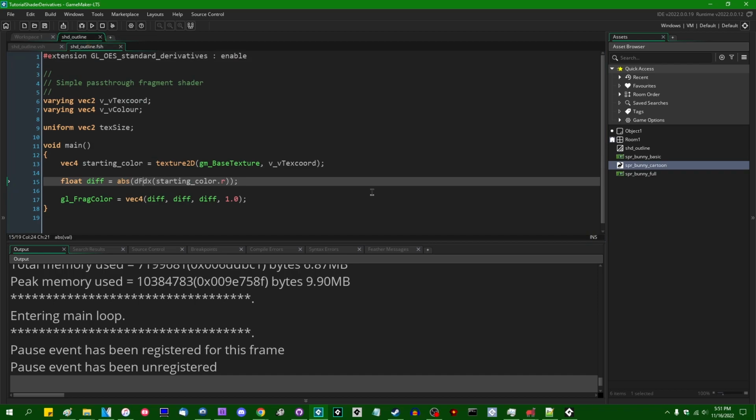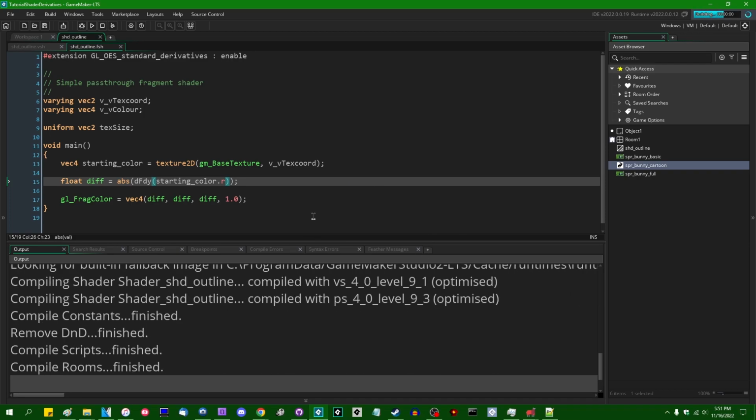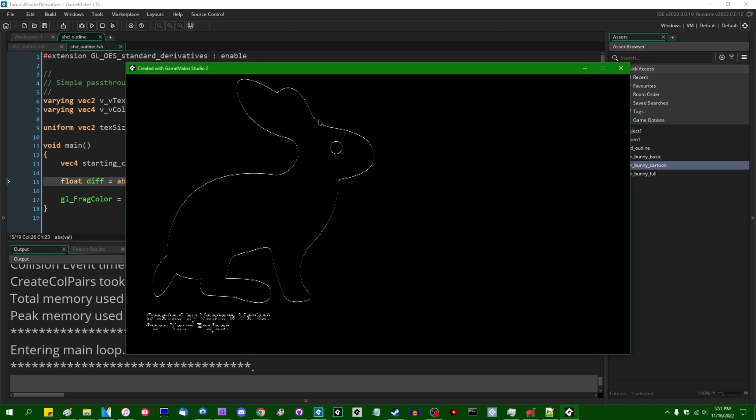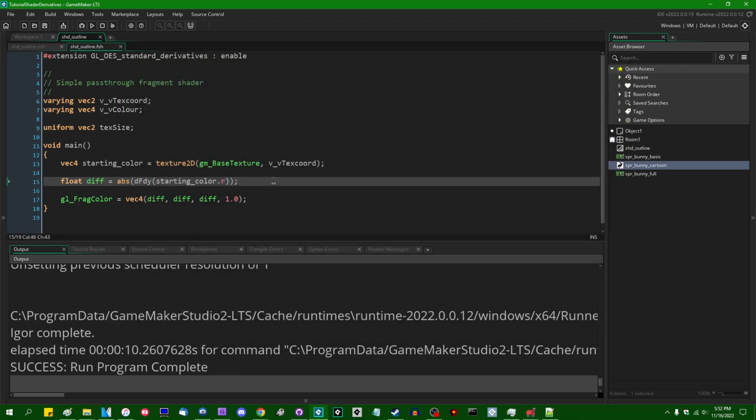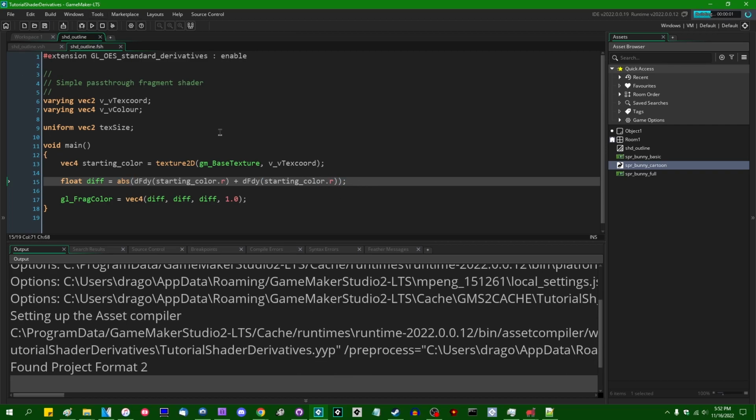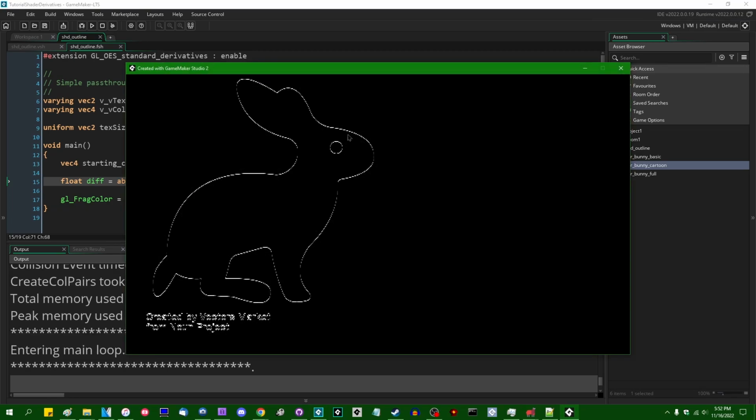If you wanted to check for the vertical gradient instead, you could use dFdy. We're going to restart the game. And we're going to instead have the outline be a lot more prominent on the top and the bottom of the bunny, and not so much on the left and the right sides. And of course, if you wanted to account for both, you could say absolute value of, inside the absolute value, dFdx plus dFdy, starting color.r. Take the absolute value of that sum, and we are going to have a pretty strong outline around the entirety of the bunny.